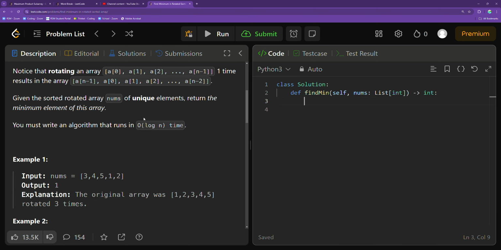So in example 1, we have nums as an input array of 3, 4, 5, 1, 2. Note that our pivot point essentially is going to be at 5, where instead of our minimum array or nums at 0 being 1, it's changed or rotated 3 times for it to be 3 for nums at 0. And we'd output 1 because 1 index above our pivot point at 5, we see that 1 is right next to it. And so the original array was rotated 3 times, and so our original array was 1, 2, 3, 4, 5.